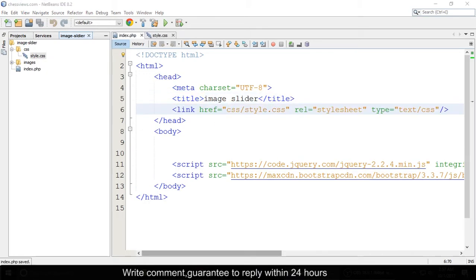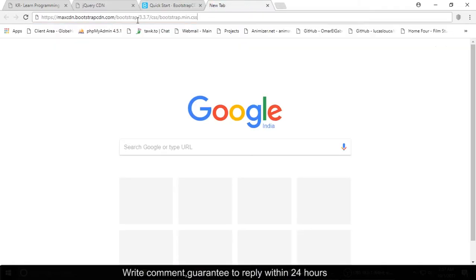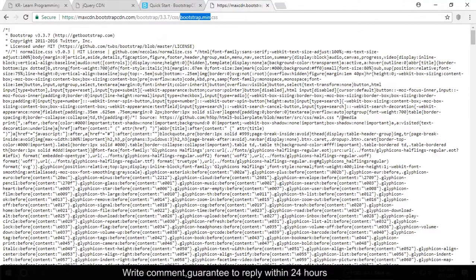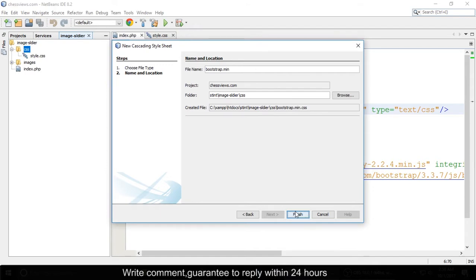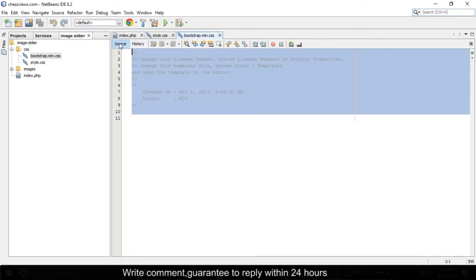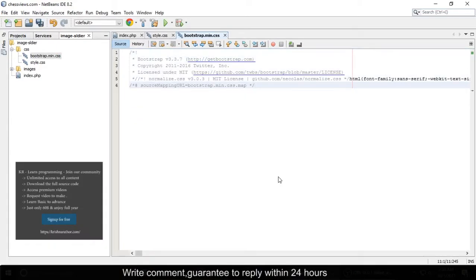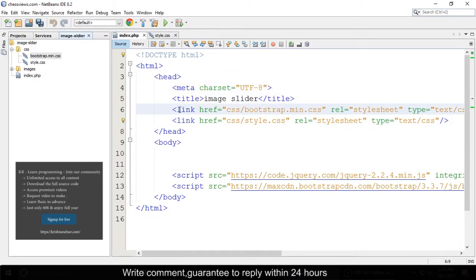So we have attached our style.css file, and now we need to add the bootstrap.min.css file. You can download this code and attach it inside our project. So I'm creating a new file, bootstrap.min.css, and just copy this code, Ctrl+A, Ctrl+C, and paste it here. Okay, so we are done. And now we need to add this bootstrap.min.css file inside our project. Okay, so we have added bootstrap.min.css.